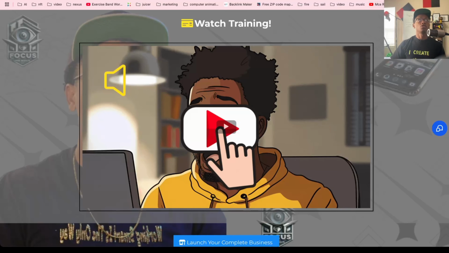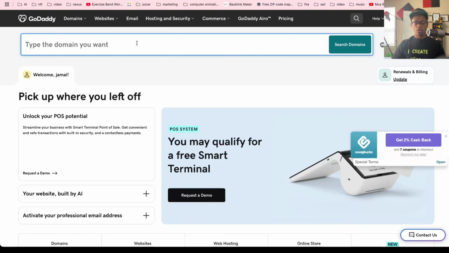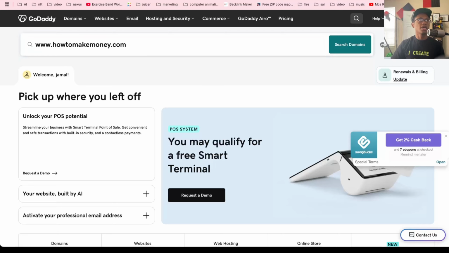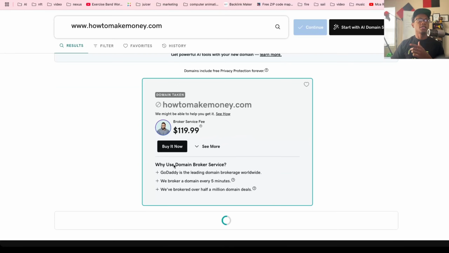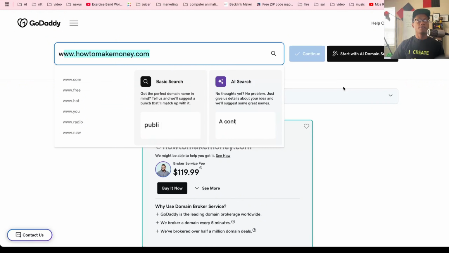On the back end, I'm going to show you some other things. Here's where the domain name comes in, your www. And we always keep this simple. This is probably already taken, but we keep this simple. See, this is already taken. So you're going to pick one that isn't taken. And this is going to be your brand.